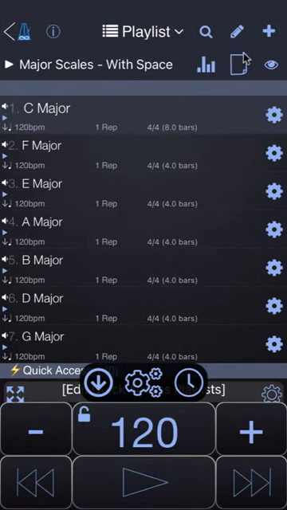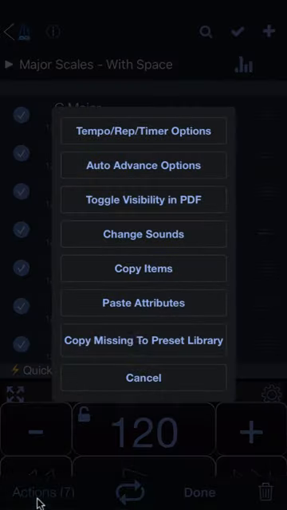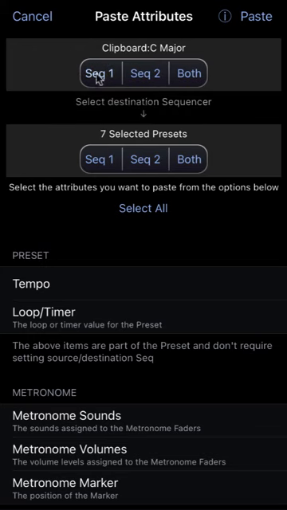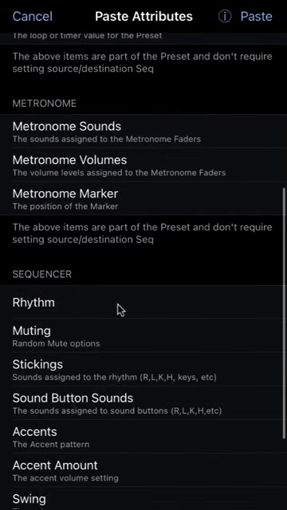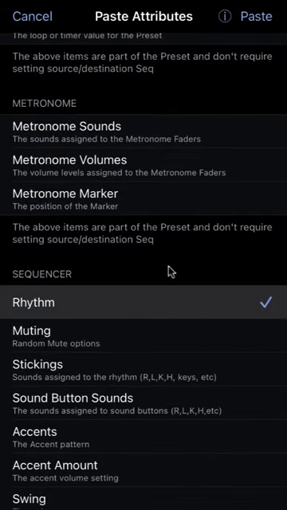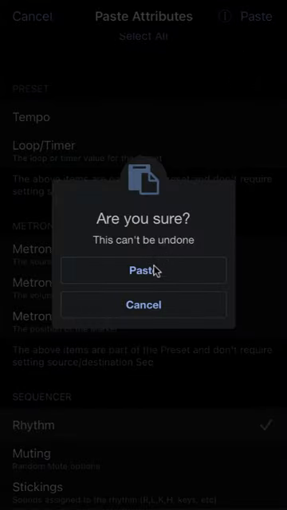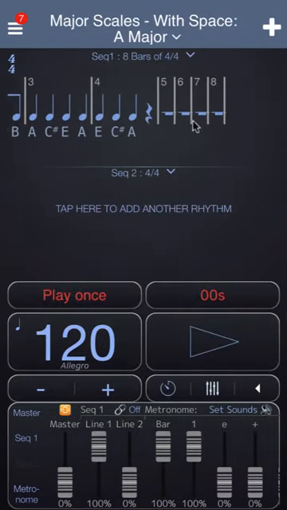We'll select all by tapping the pencil, choosing Select All, and then we'll tap on Actions and go to Paste Attributes. This allows us to paste attributes from that copied preset into the selected presets. So we are looking at sequencer 1, which is where the rhythm was, and we will paste that into sequencer 1. And all we want to change is the rhythm. We don't want to change the assigned sounds or stickings or anything else, just the rhythm. So then we tap on Paste, and you'll note that all of these items now have the bars of rest at the end.